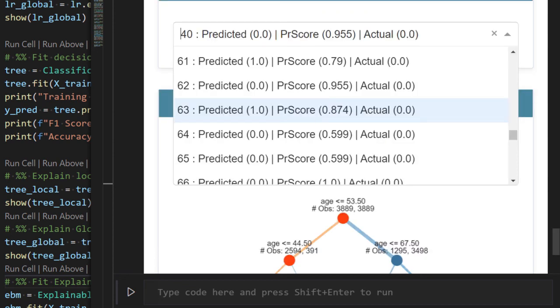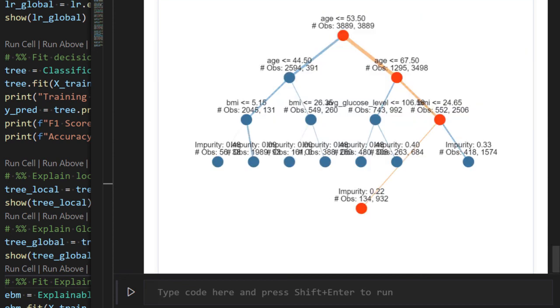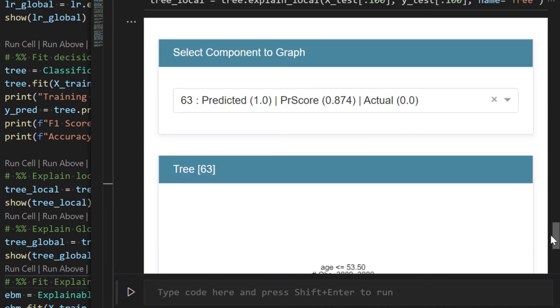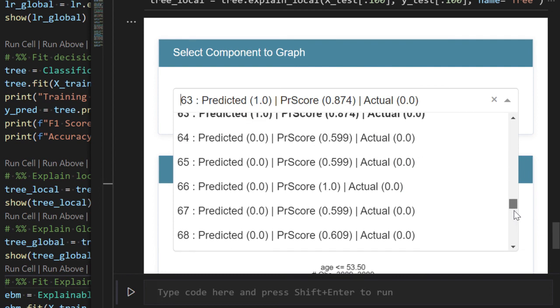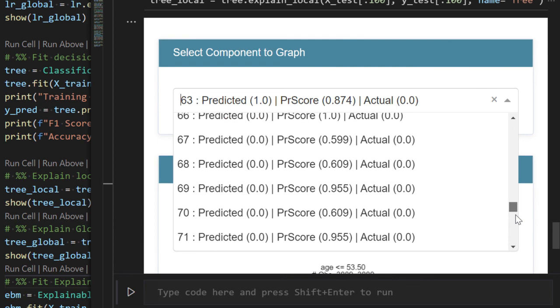Let's do this for instance 63. This is the path. We can see that age is more than 53. Also the age is more than 67 and body mass index is less than 24. That's why the selected instance is classified as 1, because the number of observations for class 1 is quite high as compared to class 0 at this point. So this way you can generate explanations for any of the selected instances. I request you to generate explanations for multiple instances and try to understand that.